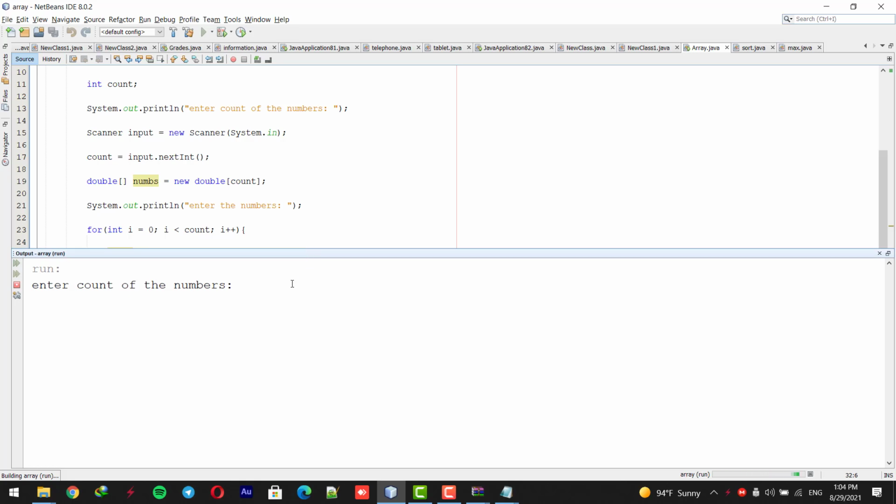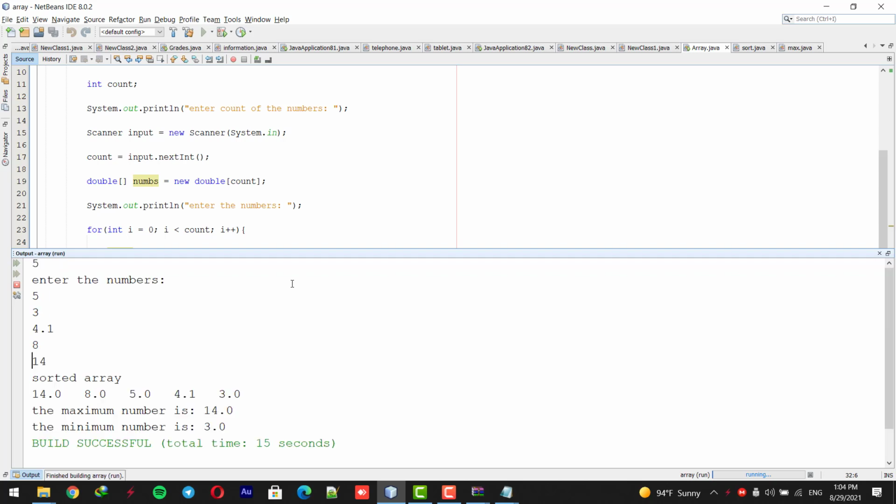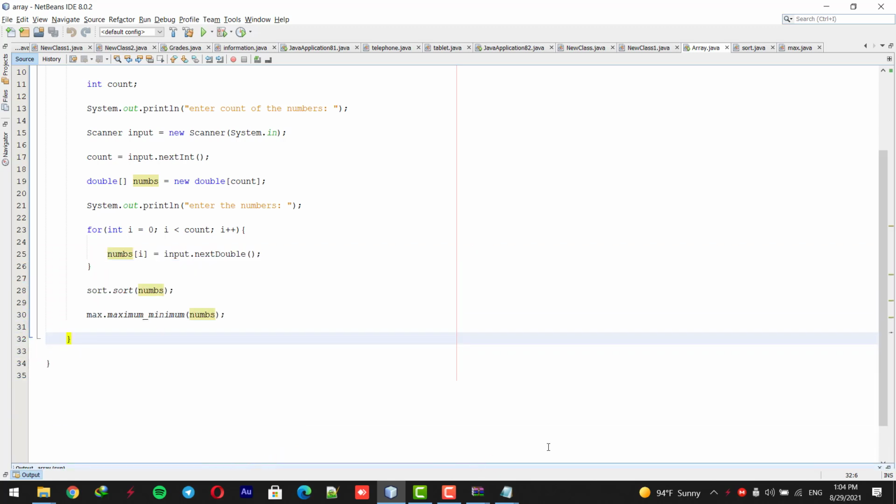So enter the count of the numbers, let's say 5 numbers. 5, 3, 4.1, 8, and 14. So the sorted array looks like this, and the maximum number is 14, and the minimum number is 3. That is correct. So the program works correctly. And what is the best way if you want to calculate sum and average by one class?